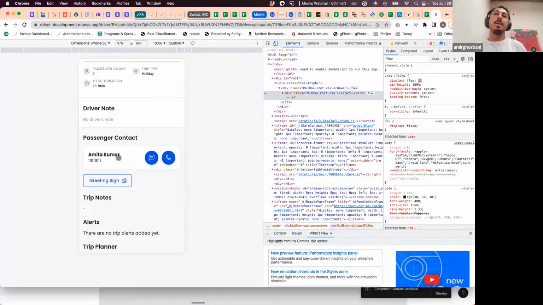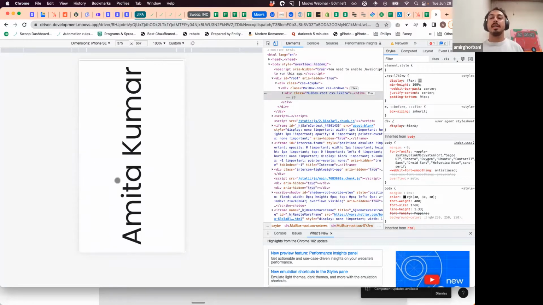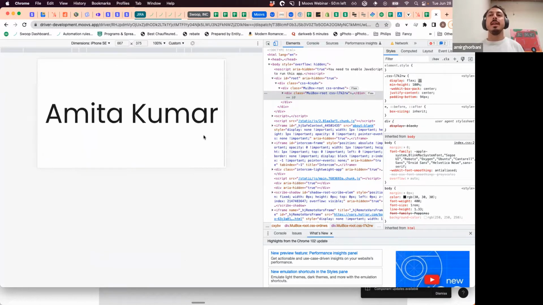So what you can do now in the driver links and the driver app is you can actually come in and see this button for the greeting sign. And what's great about it is it'll just pull in the passenger contact. And as you can see here, all you'll do is turn your phone, tablet, or monitor, if you want to get crazy, up to the horizontal. And then this will show the passenger contact information.